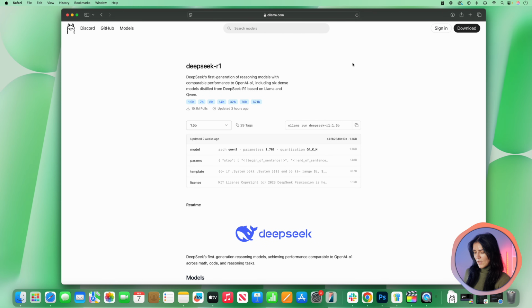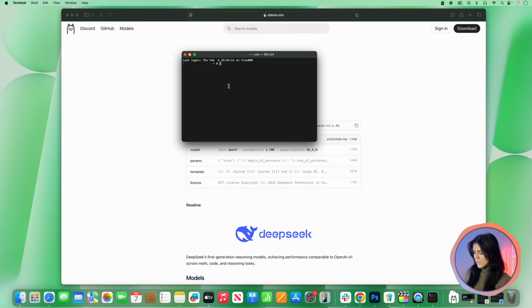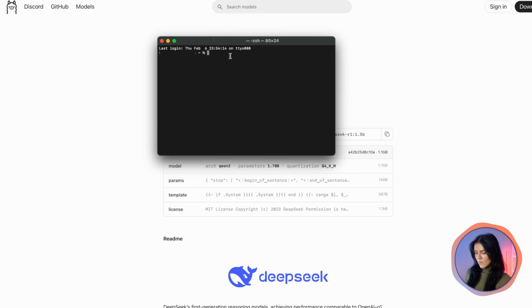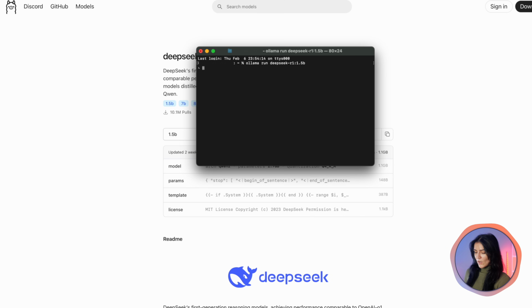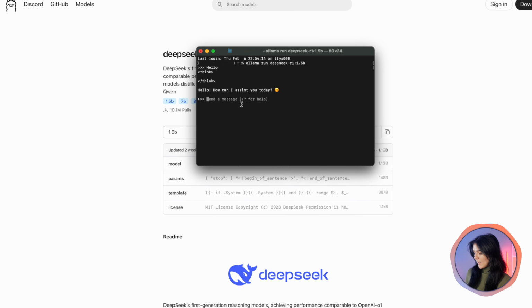Once you have installed Ollama, open your terminal or command prompt. To download a DeepSeek R1 model, I will use the Ollama run command followed by the name of the model, which I copied from here. For example, to download and run the default DeepSeek R1 model, you would type ollama run deepseek-r1:1.5b and press enter. Ollama then will download the model and start the chat interface in your terminal. You can now interact with DeepSeek R1 directly from your command line, typing your prompts and receiving responses.